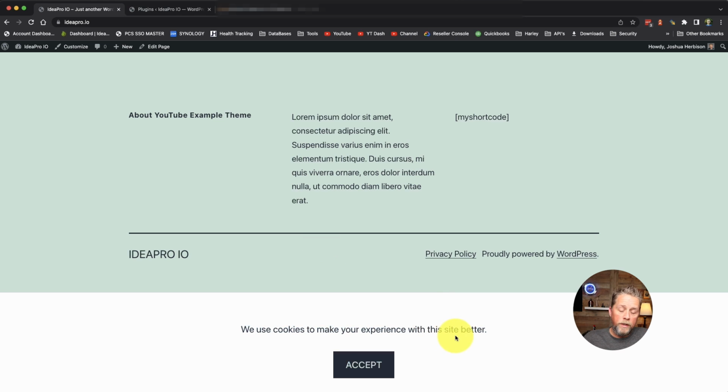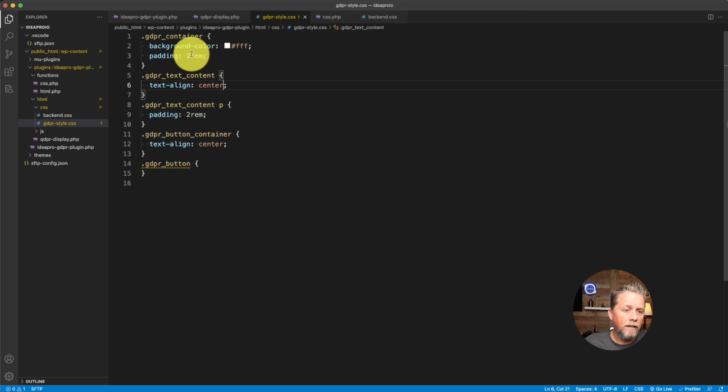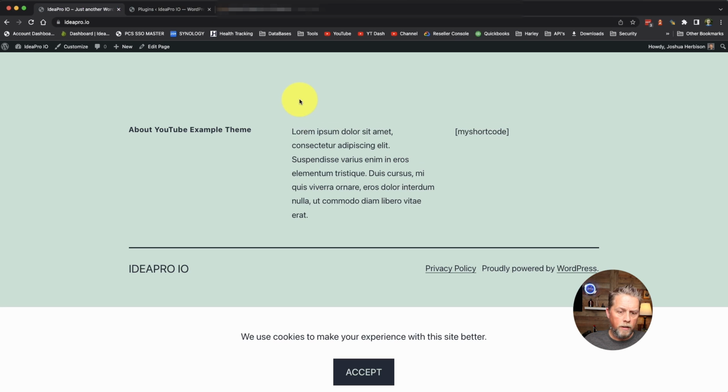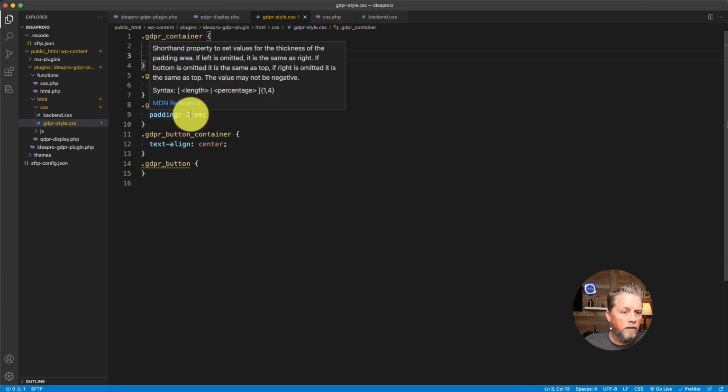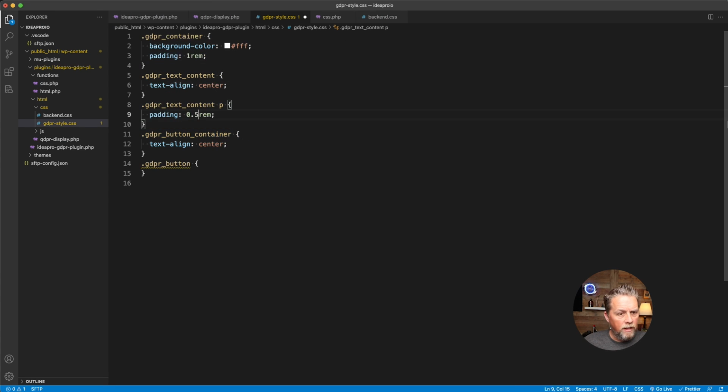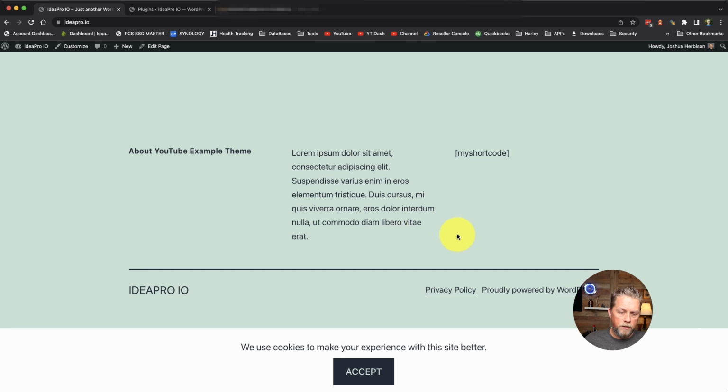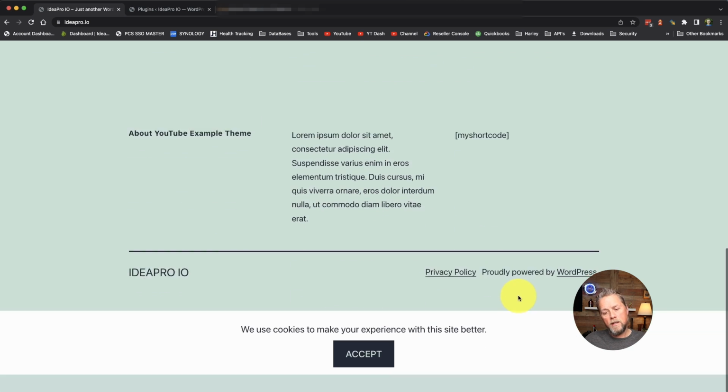All right, so we could leave this like this, or change the padding, maybe to 1 rem on the container itself. So that sets that up. We could change the padding on here to 0.5 rem. Come over and refresh. And so now we just have this at the bottom of the page that pops up, right?